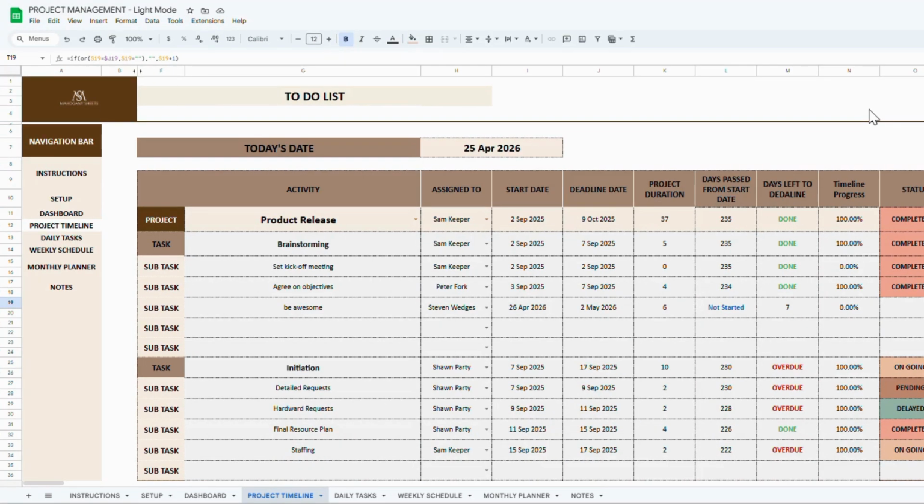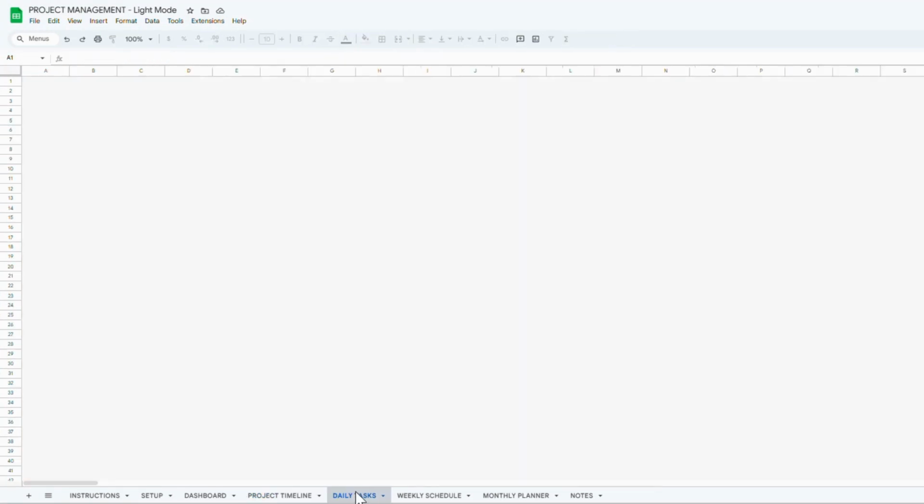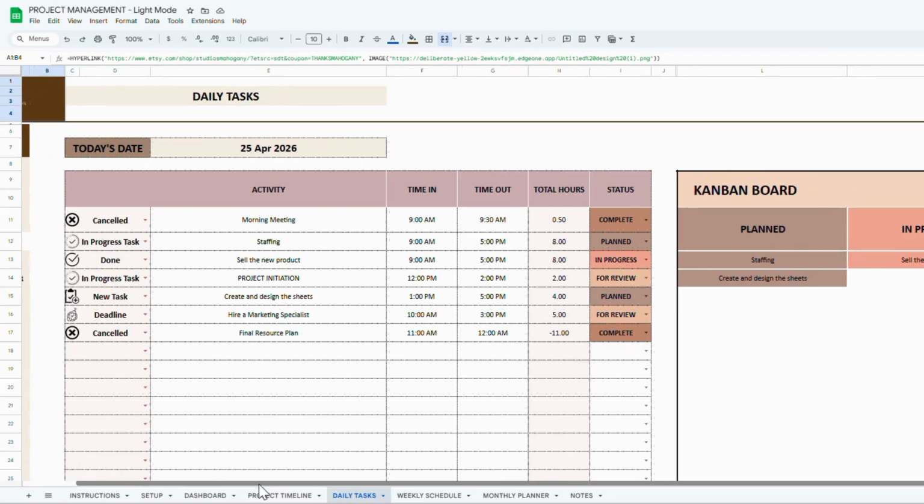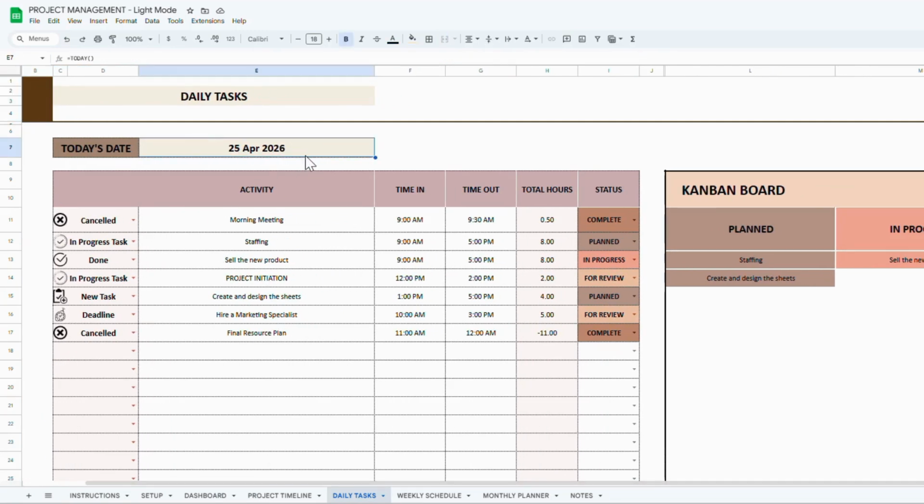All right, next we have the Daily Tasks tab. This is where you can manage all the tasks you need to complete on a daily basis. At the top, you'll notice the keys you created during the setup. For example, earlier we added a postponed key. When you select postponed, the icon you chose will automatically appear here. This makes it much easier to visually distinguish between different task statuses. For each task, you'll enter the activity, time in, time out, total hours, and the status.